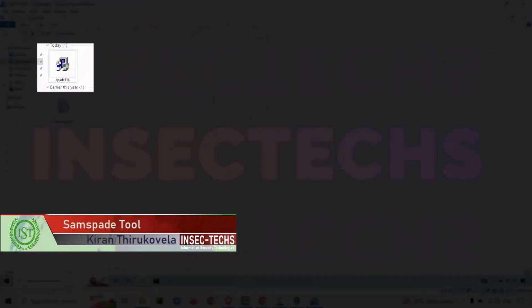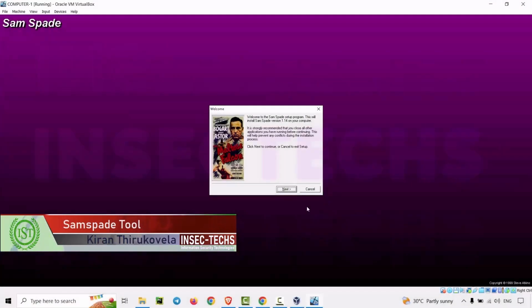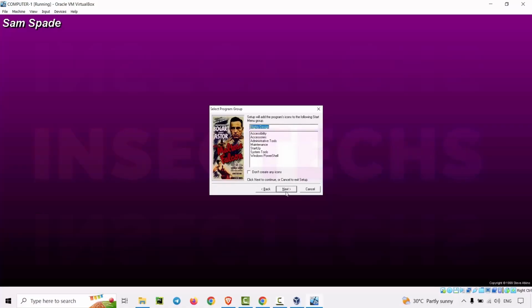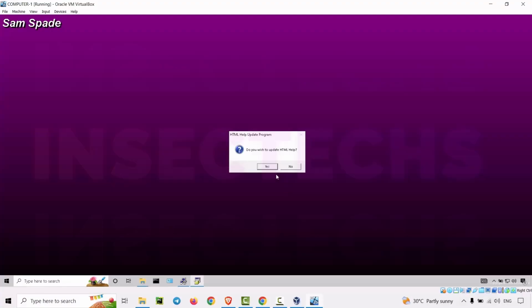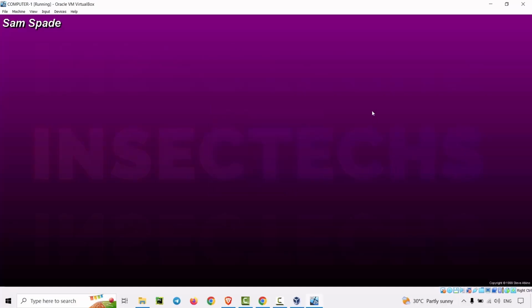And installation of this tool is fairly simple, just like any other software. Double click on the software icon, click next, next, next, next, and install. And the installation is going on, 100% complete. Do you wish to update HTML? No. And let me click on finish.